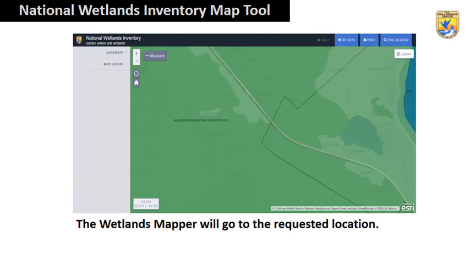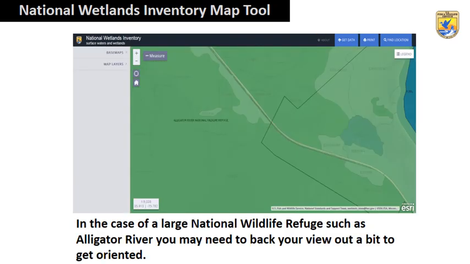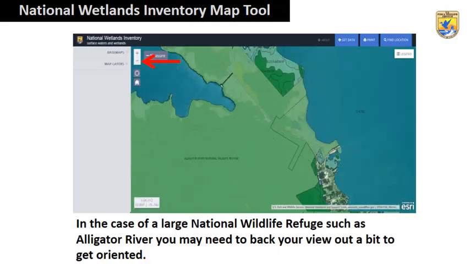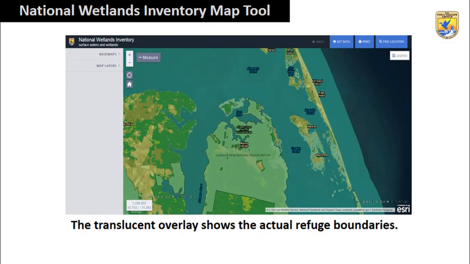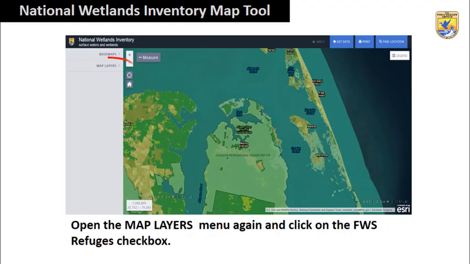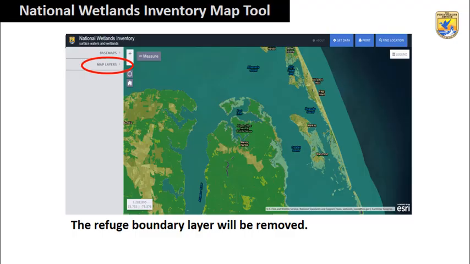The Wetlands Mapper will go to the requested location. In the case of a large national wildlife refuge, such as Alligator River, you may need to back your view out a bit to get oriented. The translucent overlay shows the actual refuge boundaries. Open the Map Layers menu again and click on the FWS Refuges checkbox. The refuge boundary layer will be removed.